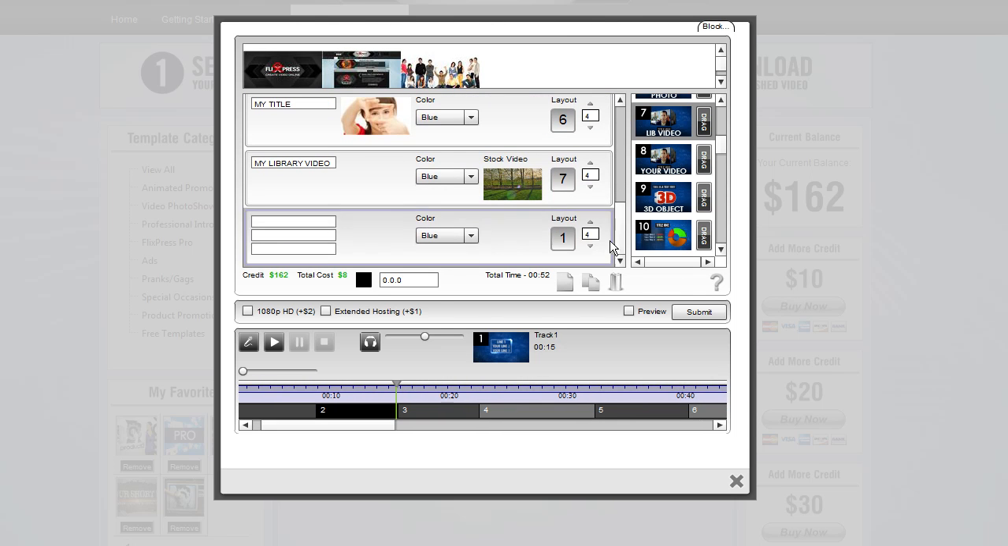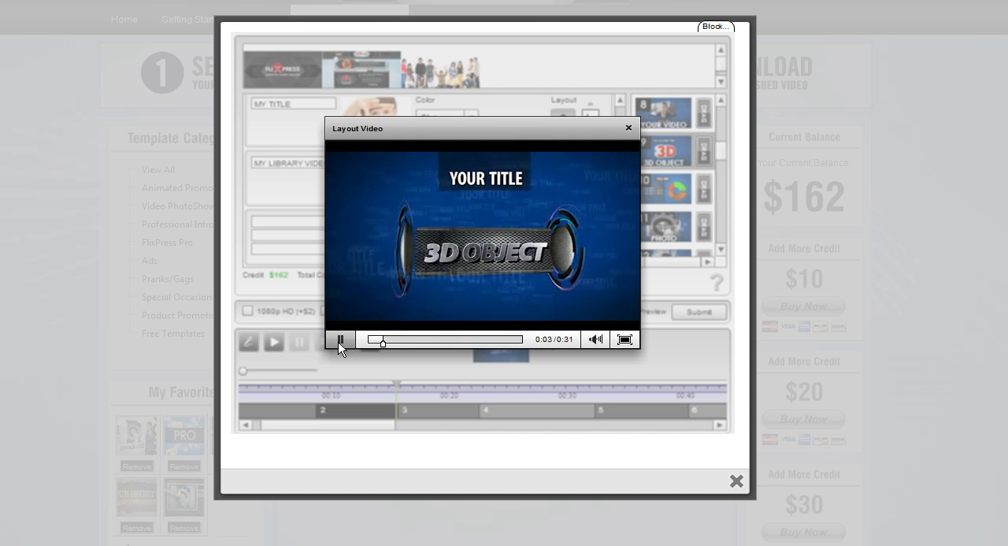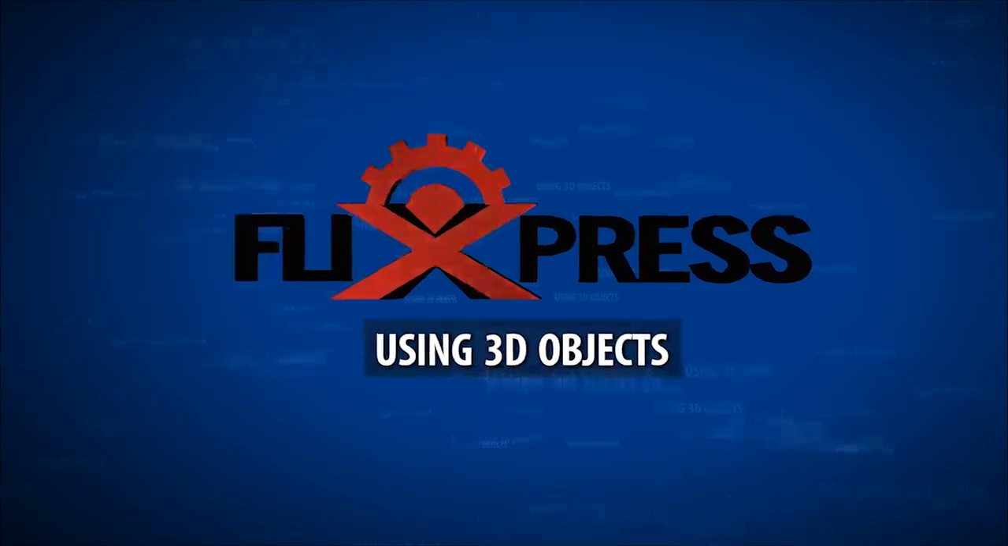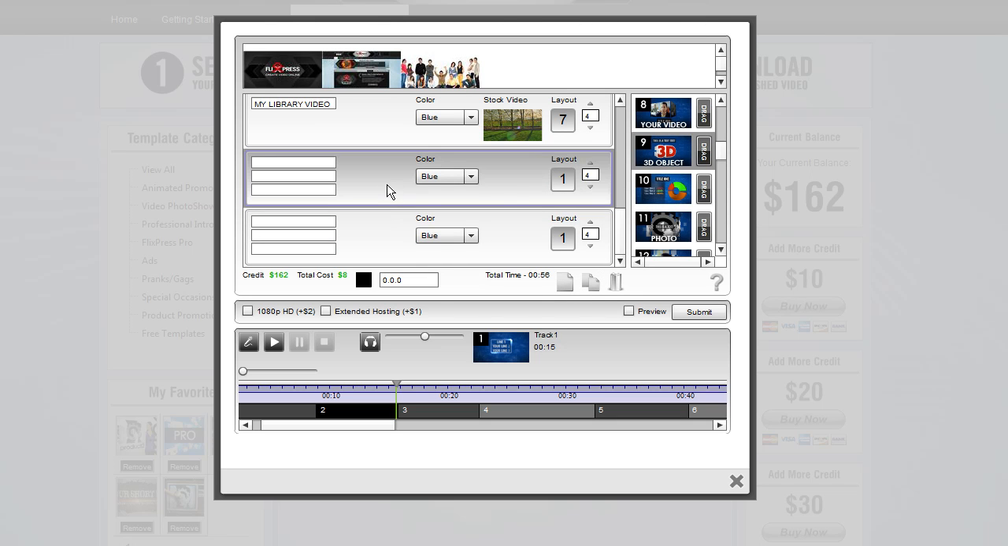So let's keep going and explain how to use the 3D objects and live people in your scene. The 3D object option is one of the coolest features in Flixpress Pro. What it means is that in any template that has the 3D object feature enabled, you can browse and select from the library of 3D objects and 3D text and customize it.